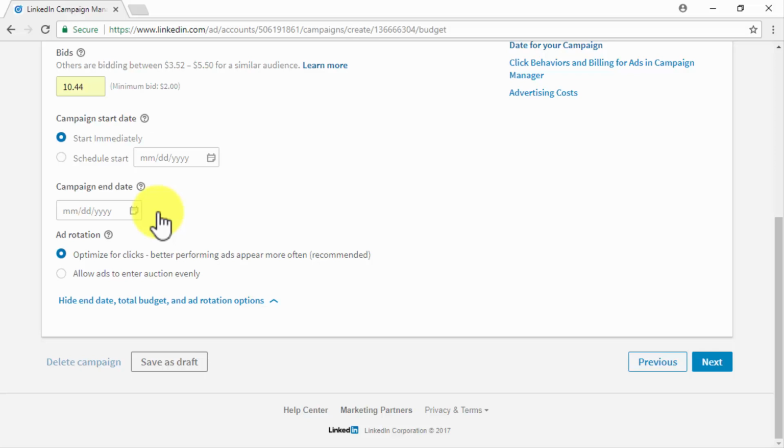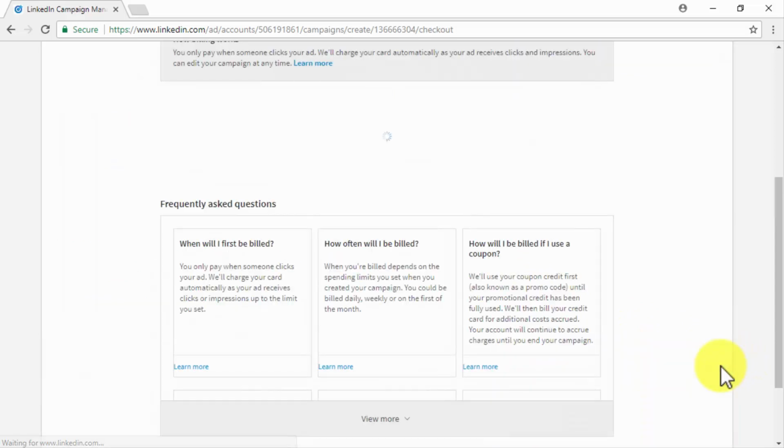Now enter a maximum budget amount in the total budget box if you want to put a limit on how much you plan to spend on your new campaign. If you created more than one ad for your new campaign, you can use the options in the ad rotation section to optimize your ads for clicks, to show your best performing ads more often, or to allow ads to enter auction evenly if you want to show all your ads equally across your campaign's duration. Finally, click on Next once you've made your selections on this page.